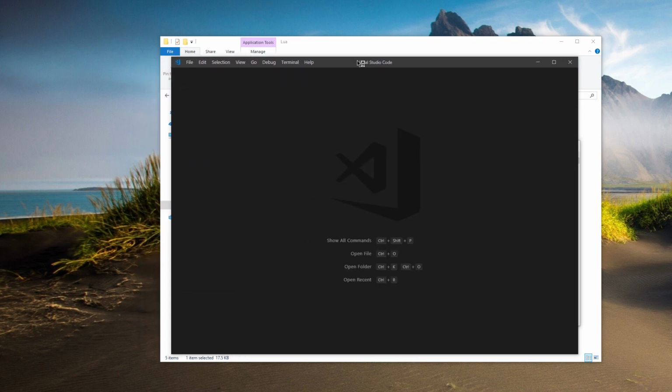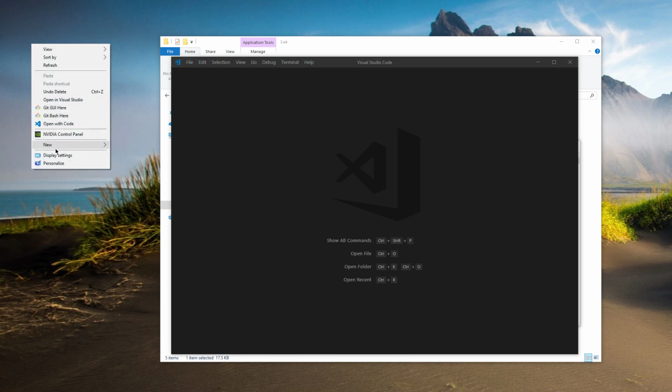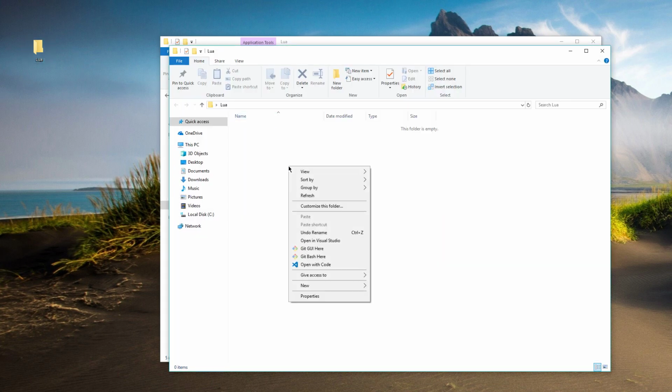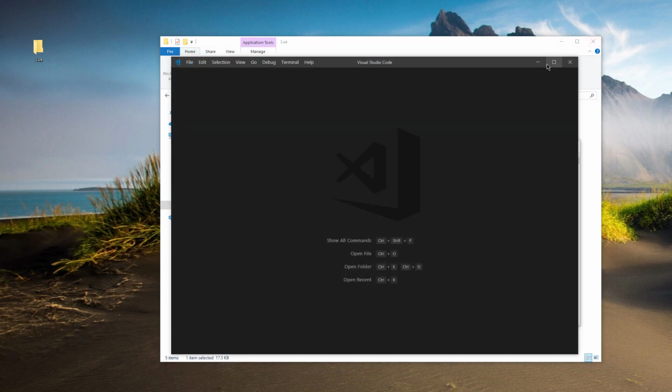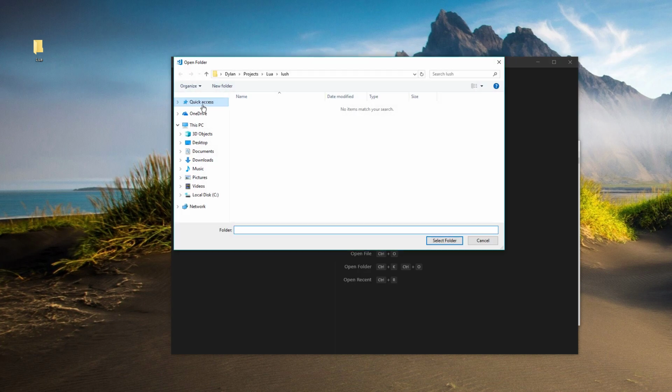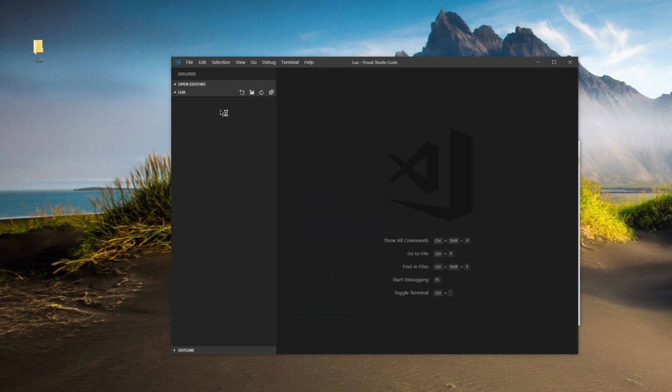What we're going to want to do is on your desktop, so right click on your desktop, make a new folder, just like that. And we'll call it Lua. This is where we're going to keep all of our Lua code. So what you can do is double click in here, and you might need to restart, but this menu right here should have open with code. And if it doesn't, we can just file, open folder, and then on your desktop, there should be Lua, just like that. You select folder. Okay, you can close out the welcome page.